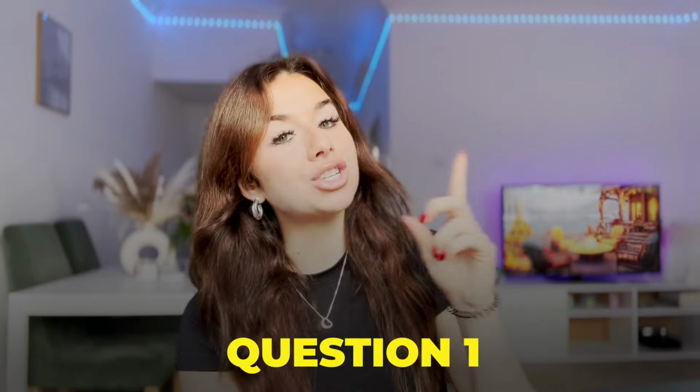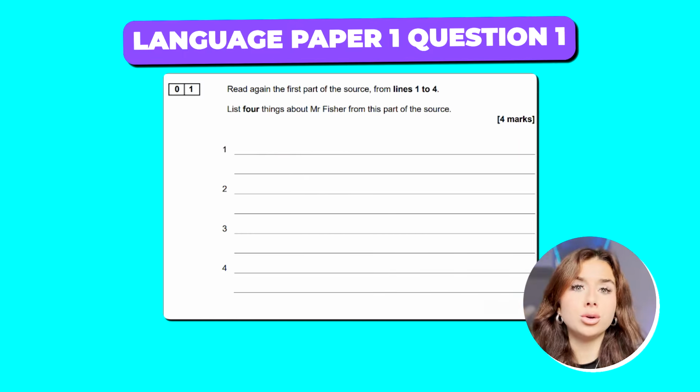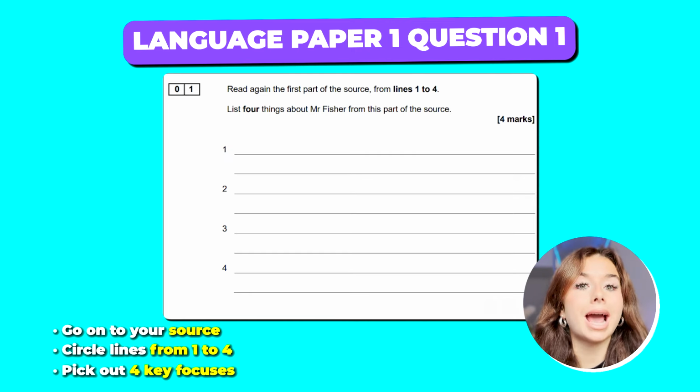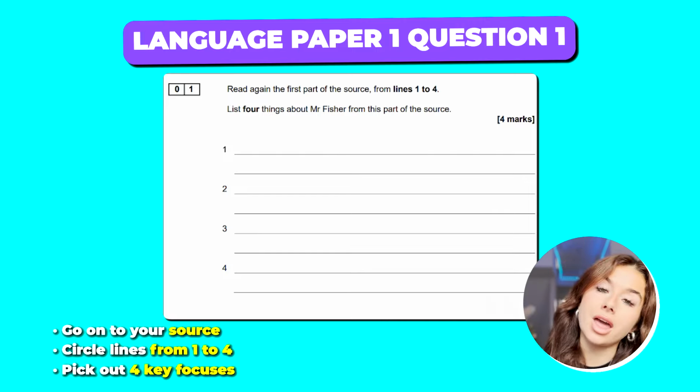And lastly, question 1, this one's super easy. It will give you the lines that they want you to reference, i.e. lines 1 to 4. I want you to go on to your source, literally just circle lines 1 to 4, and then just pick out the 4 key focuses that they're asking you for in the question.